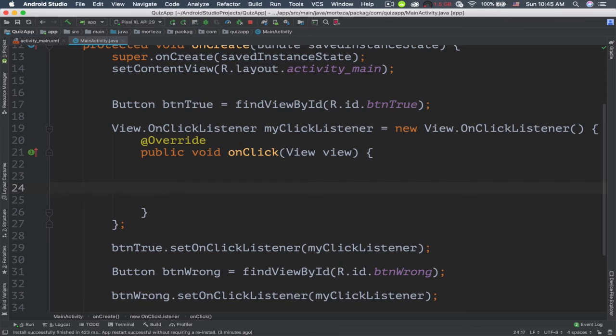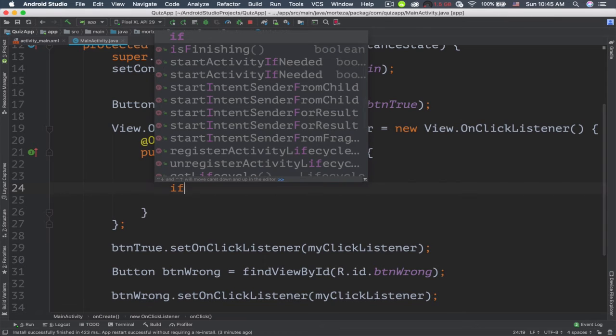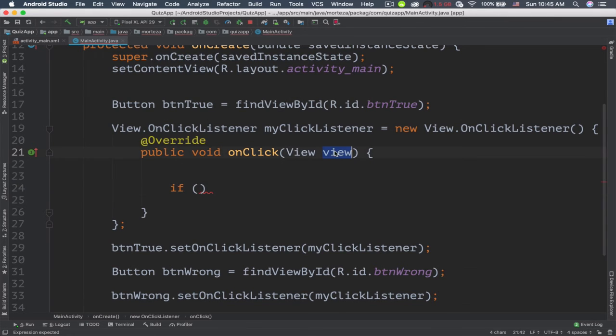And I'm gonna create an if statement. I'm gonna say if. So here we have a reference to the view that is tapped inside the parenthesis of this onClick method. This is actually the argument. You'll learn more about this later.